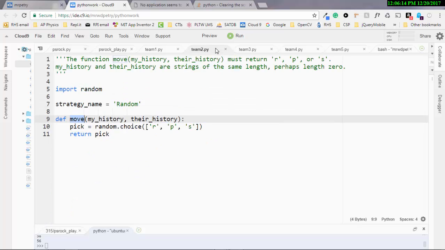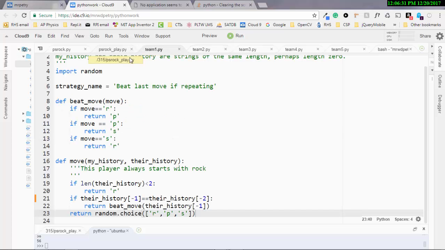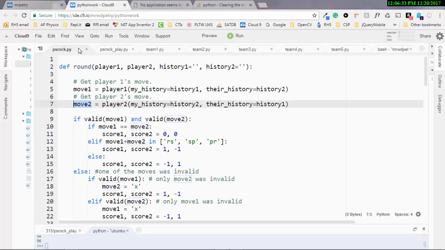So if we went back to player 2 strategy, it's just called random. So if you call move and you send the 2 histories to player 2, they're just going to pick something randomly between R, P, and S and then return that. So that's kind of a lame strategy, but they're going to do that. And so we have the 2 strategies, and then we got to make sure they're valid, because remember we initially set them to be X's.